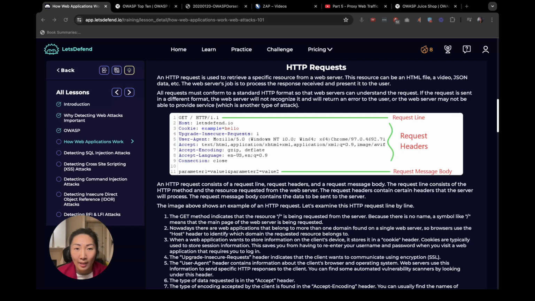So it gets HTTP 1.1, and then there's a whole bunch of different stuff. Essentially, an HTTP request is from the device to the web server, trying to retrieve a specific resource. So I want to go to this particular web page, let's say, right? And this is what it sends. This is what it looks like on the back end.